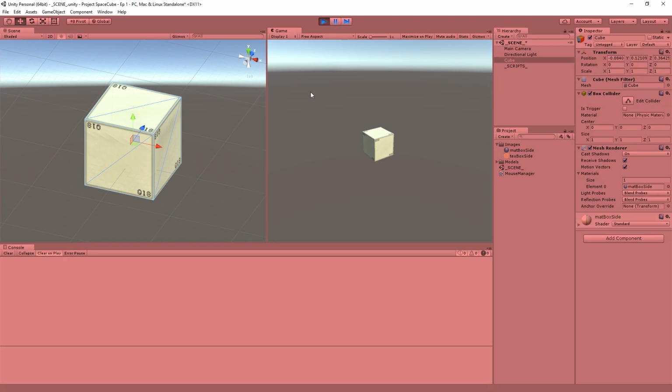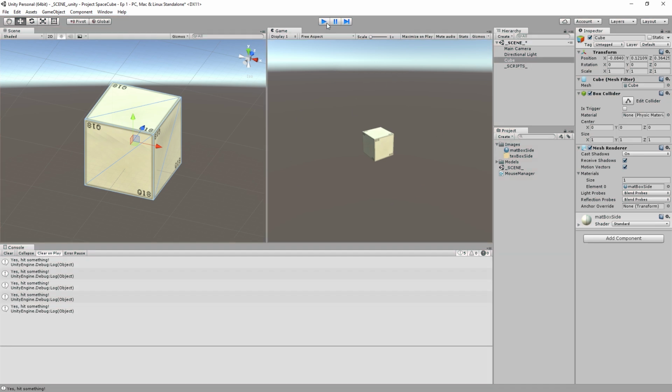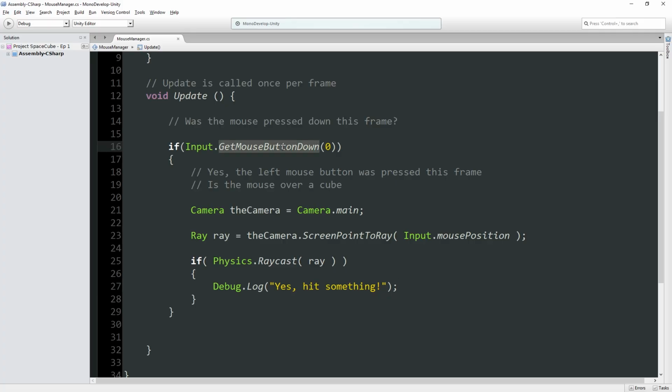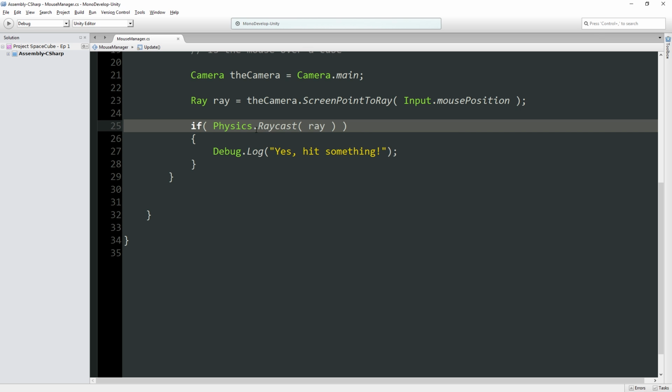So now what I can do is I can click. If I click off the box, nothing happens. But the second I click on the box, we say, yes, we hit something. Because every time we click with get mouse button down, we do this raycast, well, we do it here. And if this returns true, then it means we hit something. But of course, the big question is, what the hell did we hit?